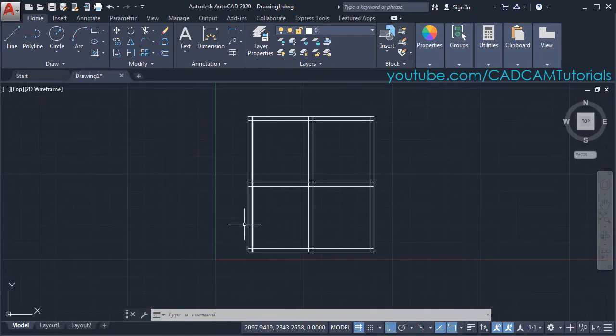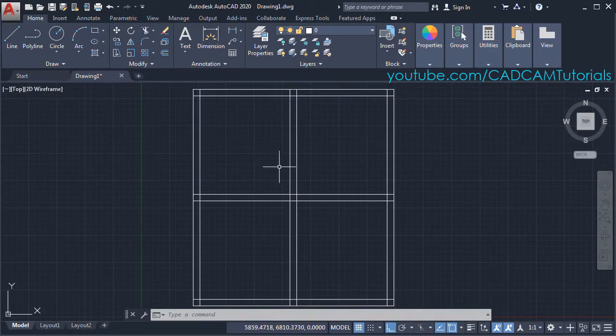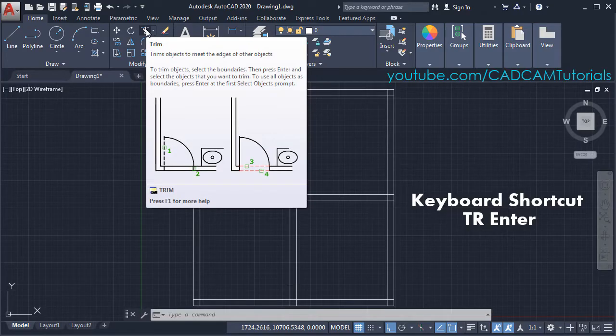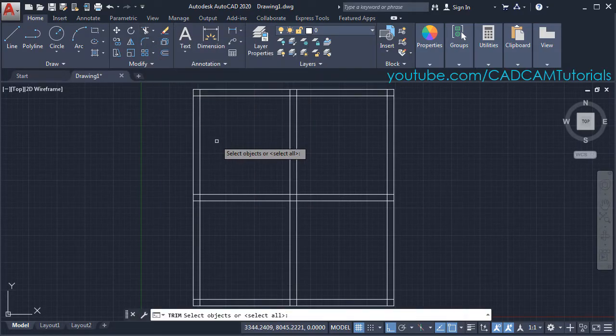Now I don't want these corner lines. To remove the unwanted lines, you will have to use trim command. Here is the trim command. Keyboard shortcut for trim is TR, enter. Click on it. Then you will have to define cutting edges. So we want to define all the objects as cutting edges. For that you will have to press enter.